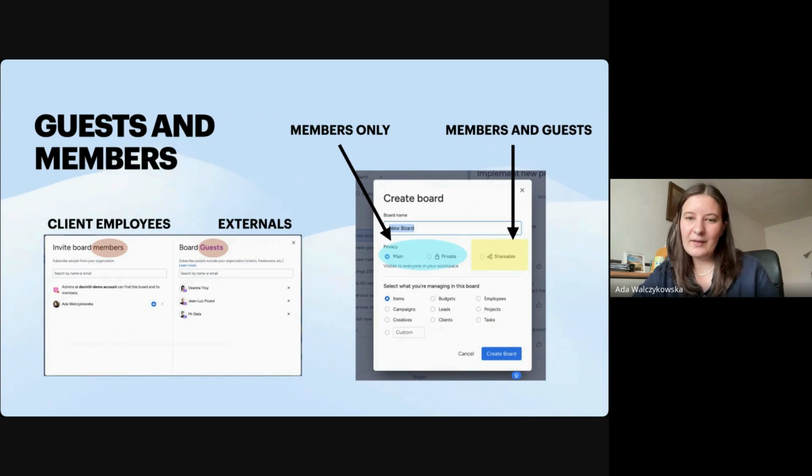This is the only type of board that you can share with whoever you want, both internal members and external guests. But unless you share it, it's not visible for other people. So it's basically private before you invite other people. It's the most secure and logical kind of setup for every project.